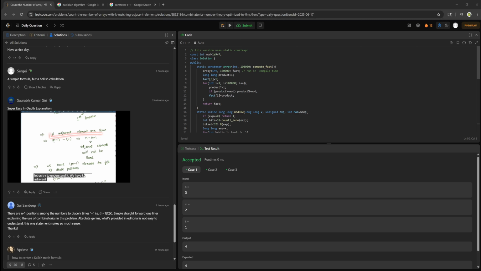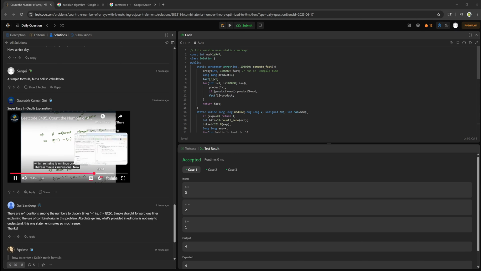We have k adjacent elements that are same, right? That's the thing we know. And we have total number of adjacent pairs as n minus 1. Out of these n minus 1 pairs, k adjacent pair elements are going to be same, right? So the number of pairs which remain is n minus 1 minus k. That's n minus k minus 1. Now these are the adjacent pair elements which will not be same.